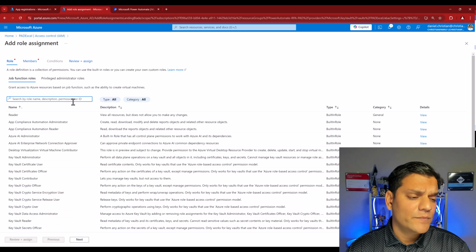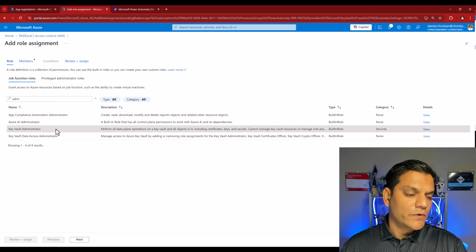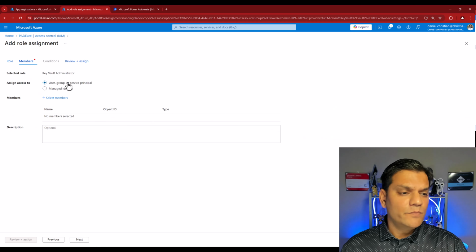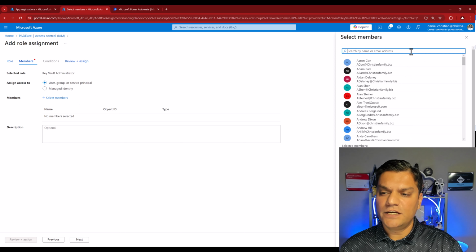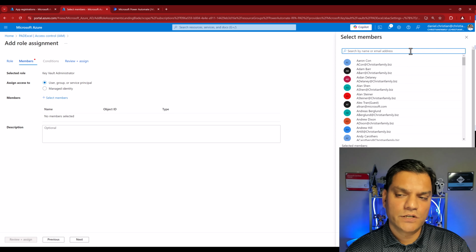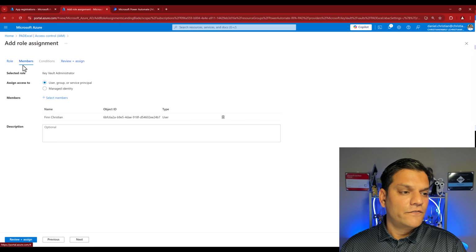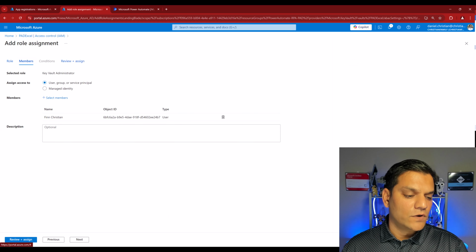All right. So when I type in admin, you see Key Vault Administrator. If I select this one and go to my members, for the members you can add individual users or groups or even service principals. Let's try adding individual users first right now. Over here, I'll search for my buddy Finn, who is my dog. It's been selected. I click on select. So now Finn has the access of Key Vault Administrator.